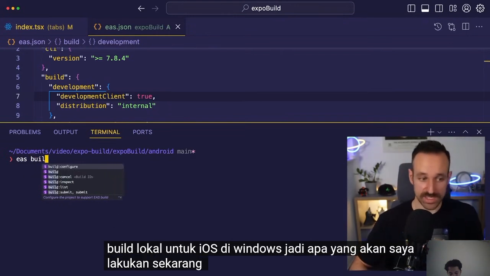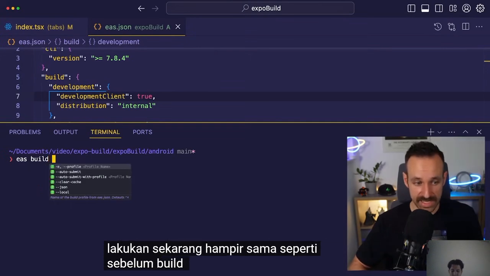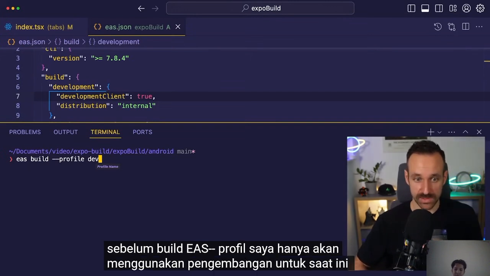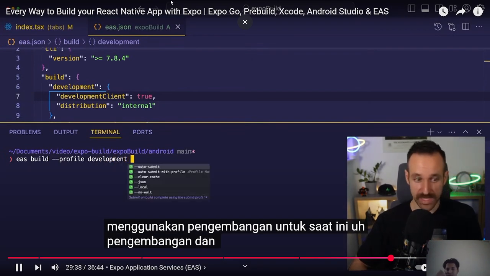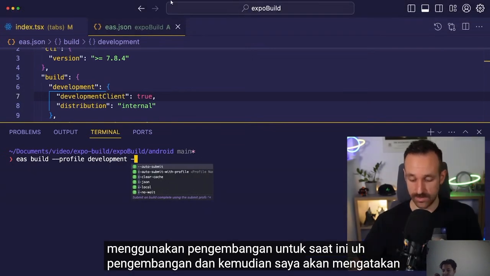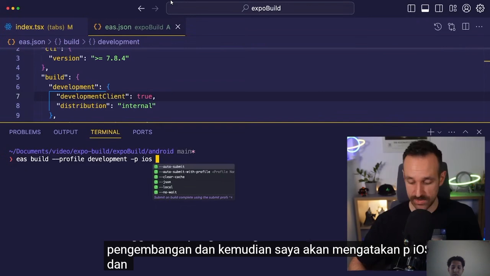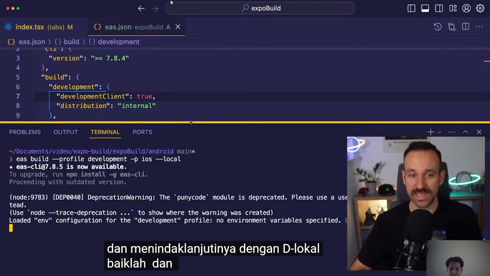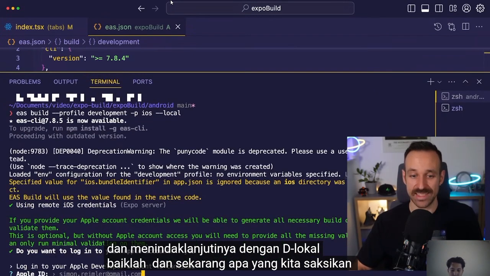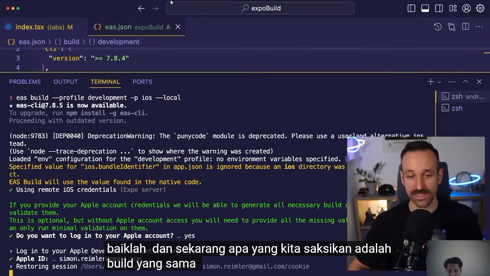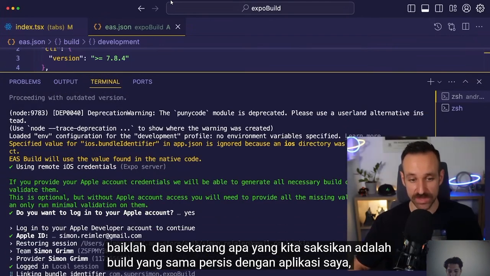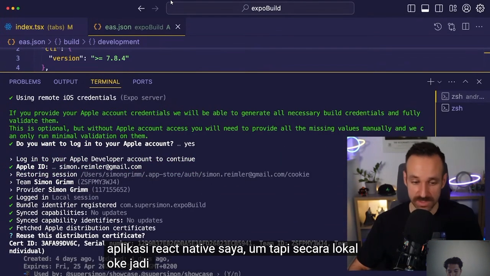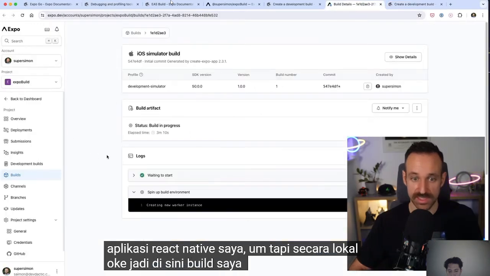So what I would do now is pretty much the same as before, EAS build --profile. I will just use development for now, development, and then I would say -p iOS and follow this up with --local. All right. And now what we witness is the exact same build of my React Native application, but locally, okay?